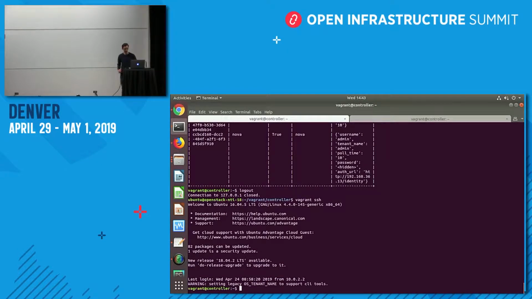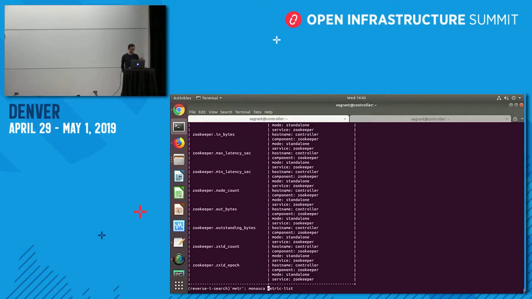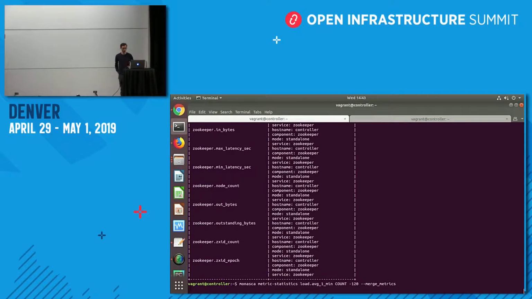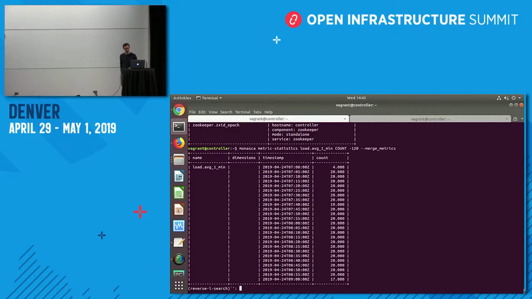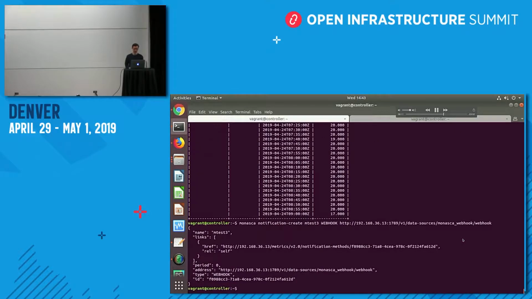Okay, so next we're moving over to Monasca to configure it to send webhooks. Actually, here we're listing the Monasca metrics and finding one that we'll create an alarm on later. Here it's just showing one particular statistic in Monasca that we'll use later to create an alarm. Okay, this is where we create on Monasca a notifier to send webhooks to Congress. Okay, there it is.